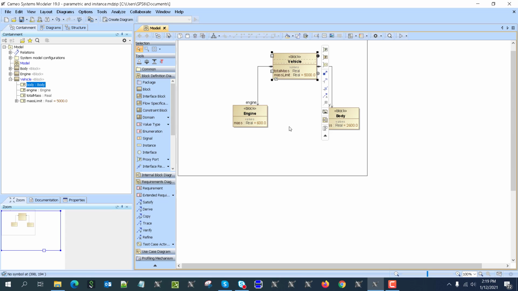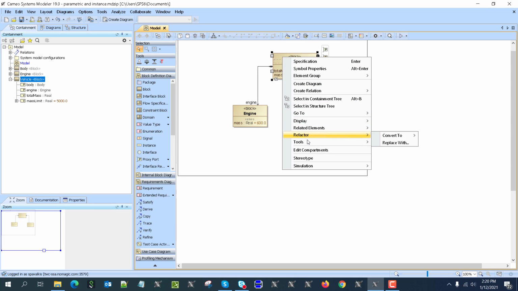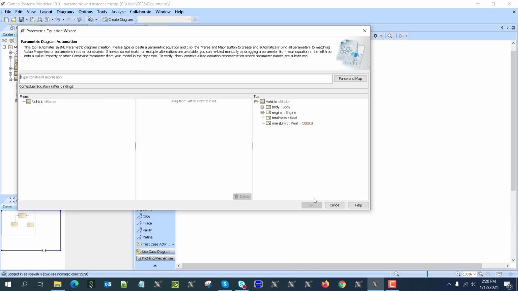parametric diagram here inside of the vehicle, we can do it by right clicking and creating a parametric diagram. We can also use the equation wizard. So right click on block vehicle, click on tools and then parametric equation wizard, and we'll type total mass equal mass 1 plus mass 2, parse and map.